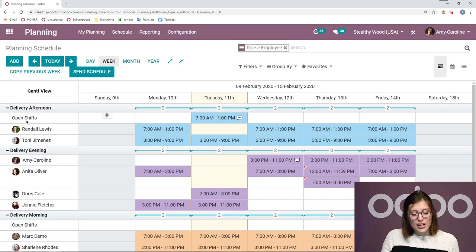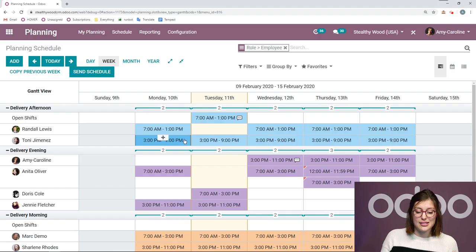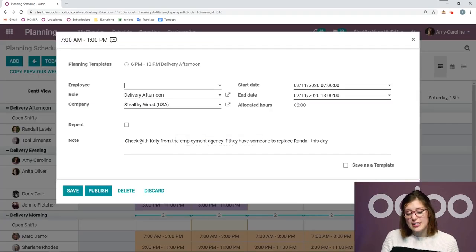Now, not only that, but we're going to have a line for the open shifts as well. So if we do see some shifts here, we know that they aren't assigned. Okay, so for example, I have one here that isn't assigned, and I have a note that says that I should check with Katie from the employment agency to see if someone can replace Randall. Okay, and I don't have an employee assigned just yet.